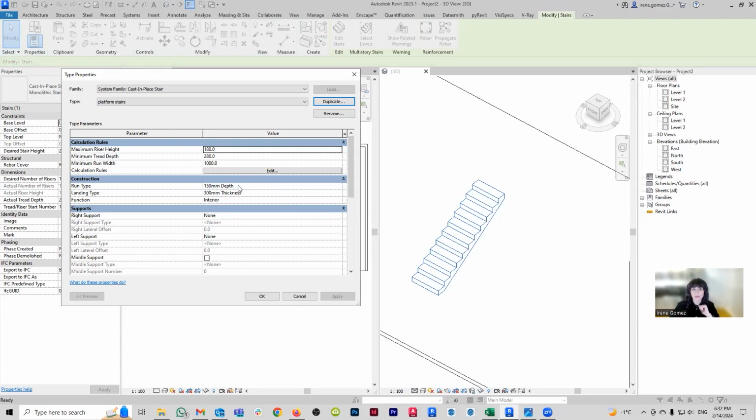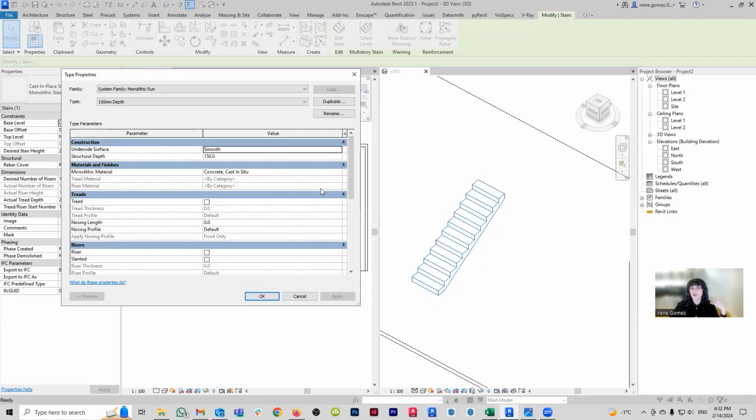So because of that, I'm going to come here where it says run type. And once again, I'm going to create a duplicate because I'm going to be editing these properties. So this is going to be my platform. All right, so with that in place, in order for this guy to go all the way to the bottom, we're going to keep this underside surface, but we're going to change it to make it much, much deeper. So I'm going to start with 2000, which was the total height of my stairs. That should make the last step drop, but let's give it a try and see what happens.